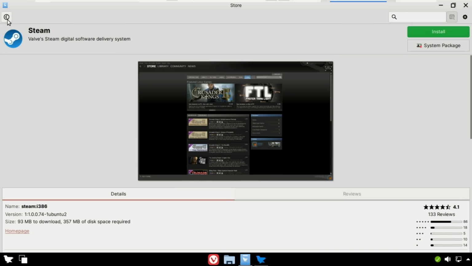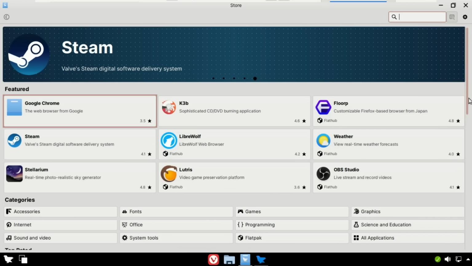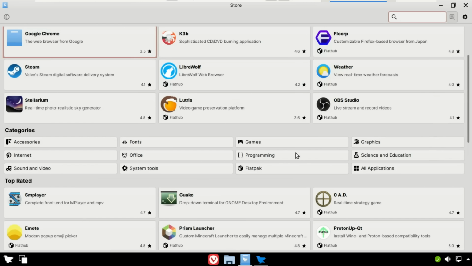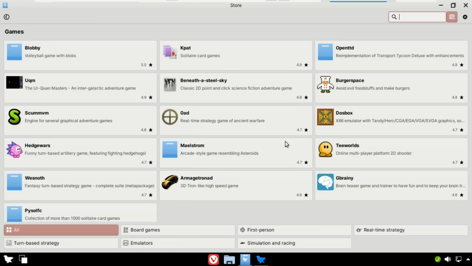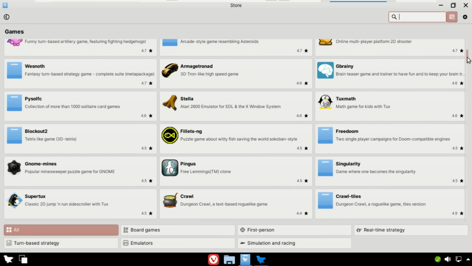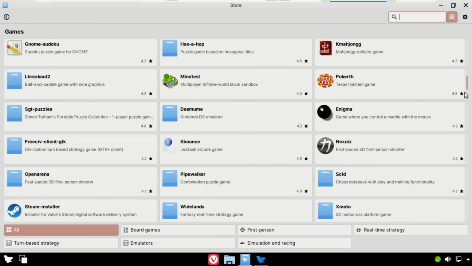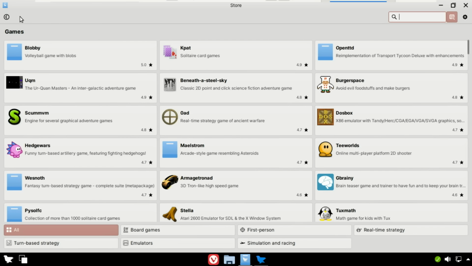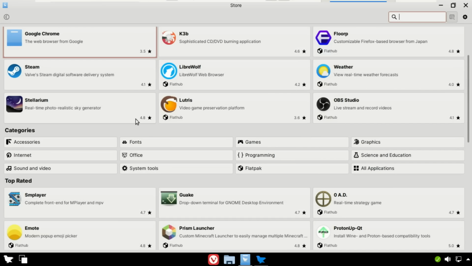The store also integrates with both Ubuntu repositories and Flatpak, which means you get access to thousands of applications, from everyday tools like LibreOffice and VLC to fun extras like Steam or emulators, all in a polished, easy-to-use interface. It's one of the things that makes Feren OS really beginner-friendly while still powerful for experienced users.